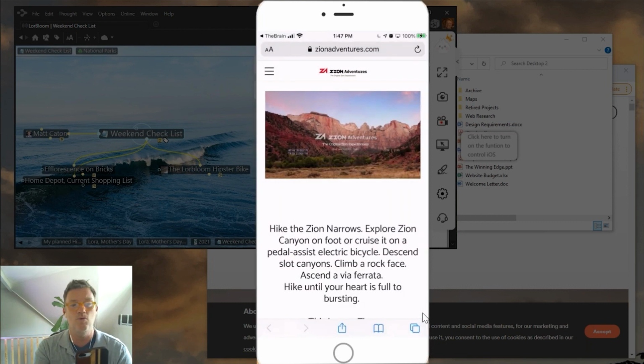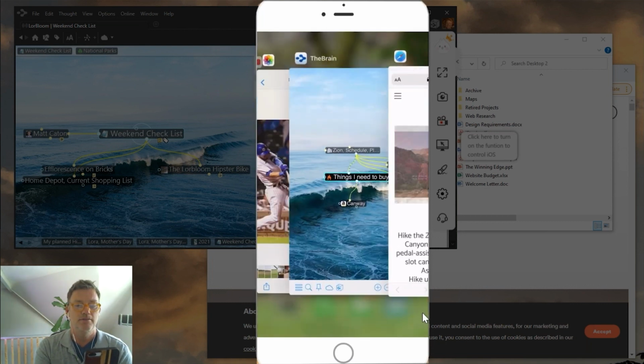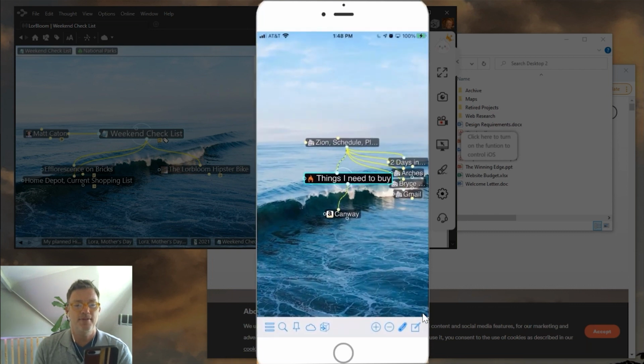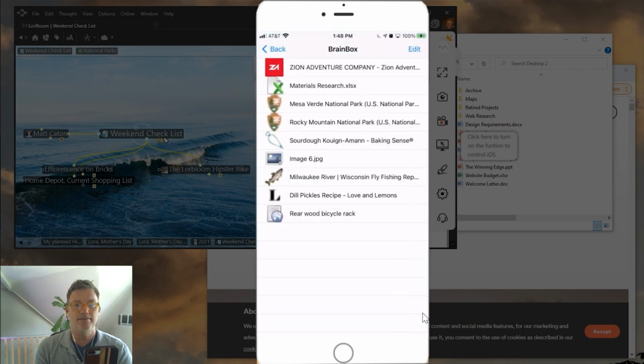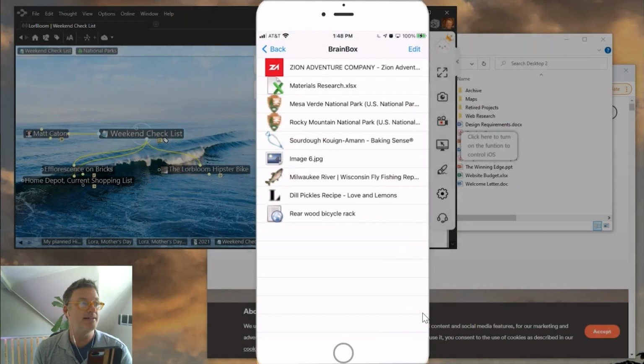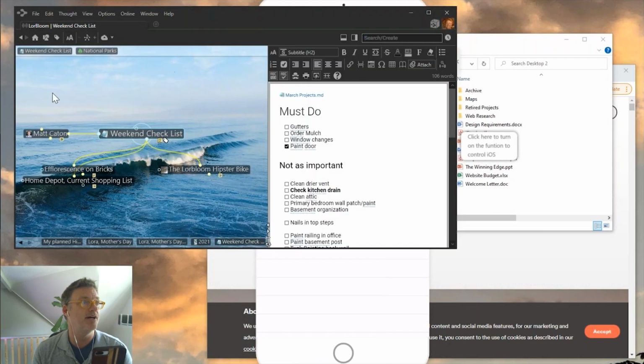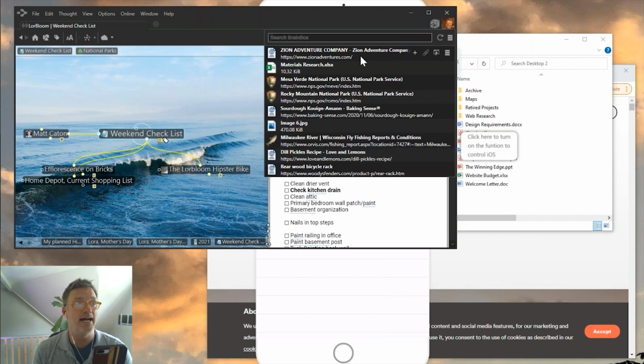And now when I return back to the brain and I open up my BrainBox, there's Zion Adventure Company right at the top. And even here in my desktop brain, if I open up my BrainBox, Zion Adventure Company is right at the top of the list. So the two are being kept in sync. I've got that information in my BrainBox, and it could be distributed to the correct location in the desired brain.